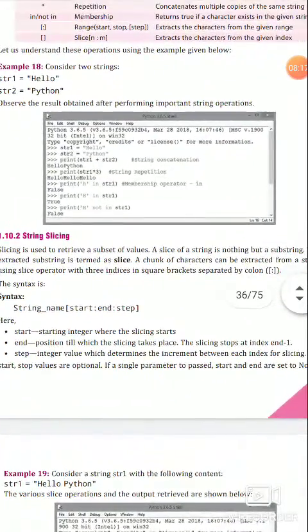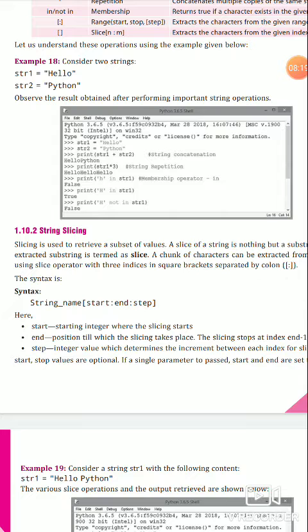Slicing is used to retrieve a subset of values. A slice of a string is nothing but a substring. This extracted substring is termed a slice. A chunk of characters can be extracted from a string using the slice operator with 3 indices in square brackets separated by colons, and the syntax is string name, start, end and step.